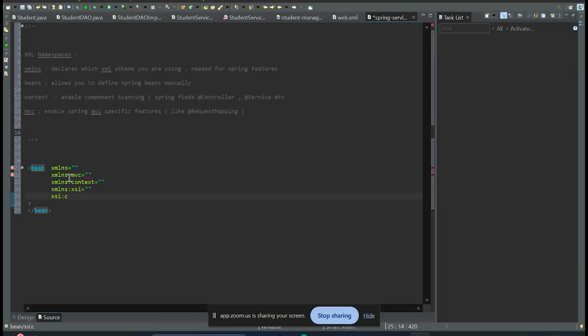Okay, so schema location. Okay, so this is for the one bean. Okay, I will add the values later.